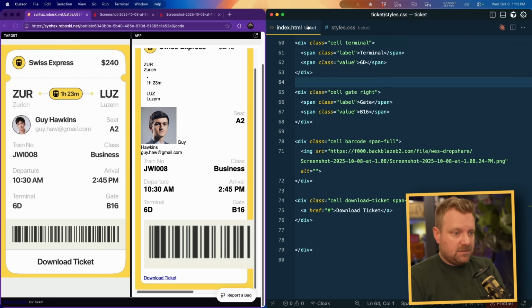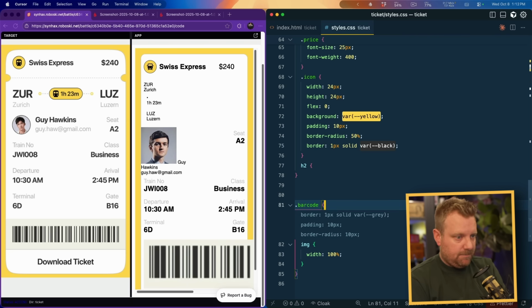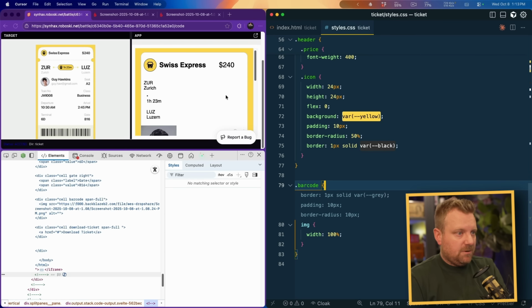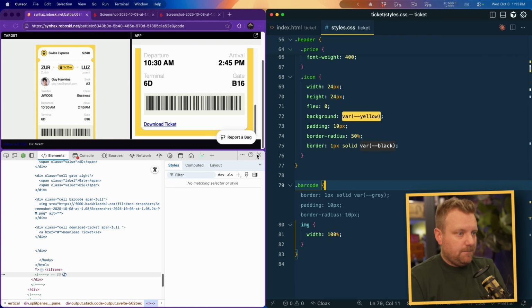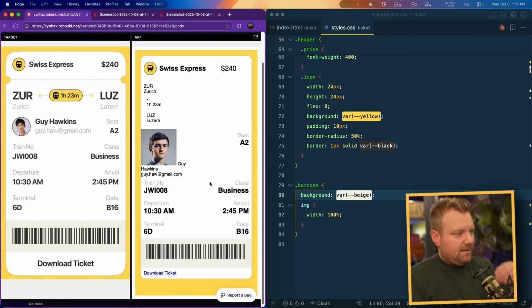Do I have a class of barcode on here? Yeah. Why is my barcode not working? Oh, because my CSS is broken. That's why. That was at H2. Okay. And then the background is going to be that beige color. Okay. Oh, hell yeah. That's looking pretty good.